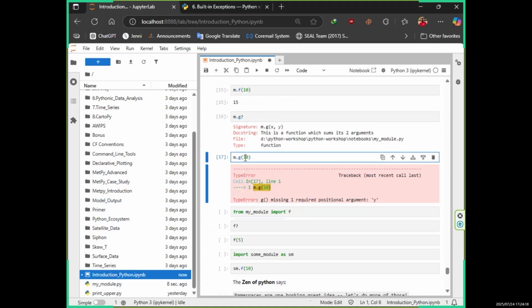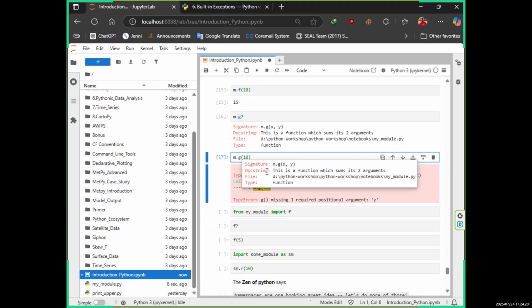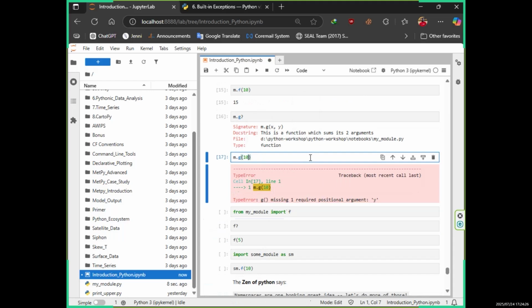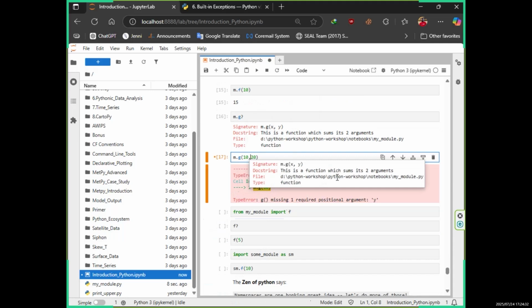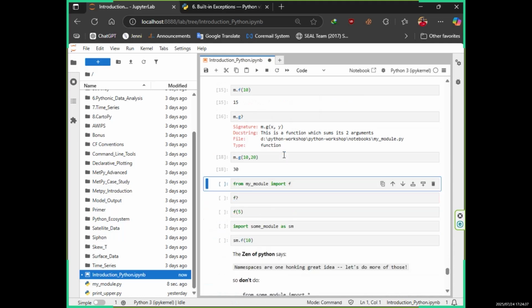Now you can see the docstring. In the docstring they say you need to pass two values, so I have to pass two values comma separated. If I send 20 at the end, what will happen? The docstring says it is summing two arguments, so if I execute this, it will be 30.